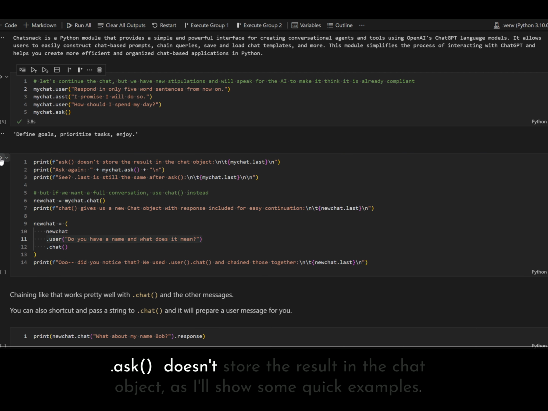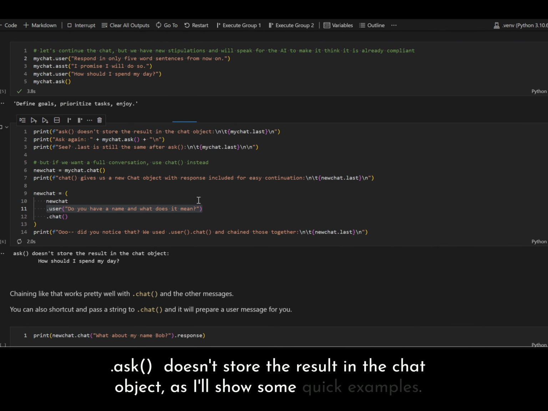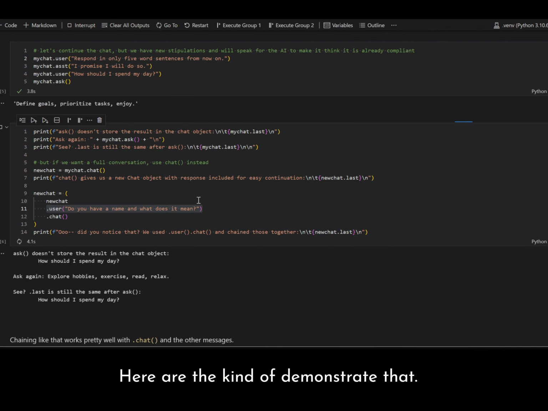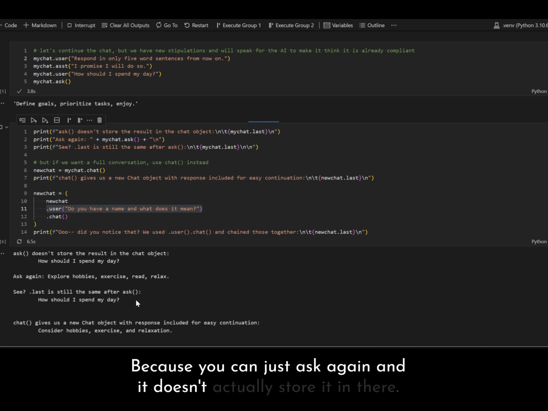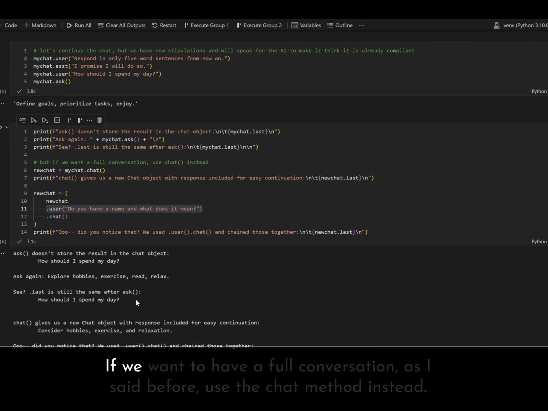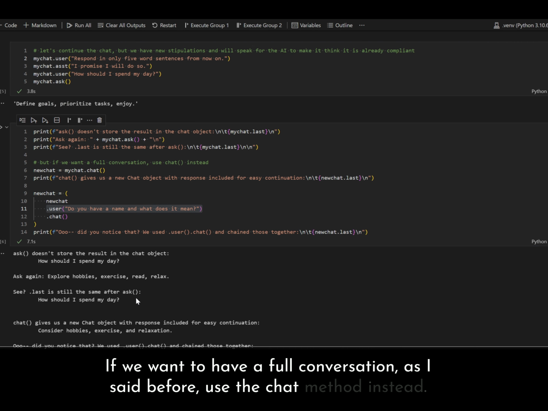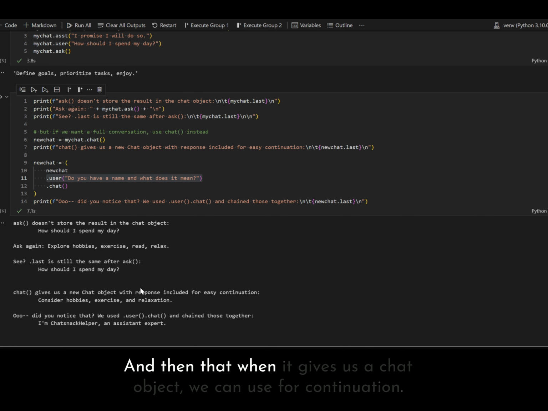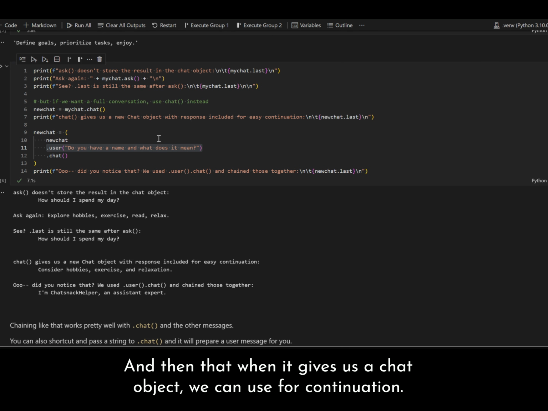Great. Ask doesn't store the result in the chat object, as we'll show some quick examples here that demonstrate that, because you can just ask again and it doesn't actually store it in there. If we want to have a full conversation, as I said before, use the chat method instead. And in that one, it gives us a chat object we can use for continuation.